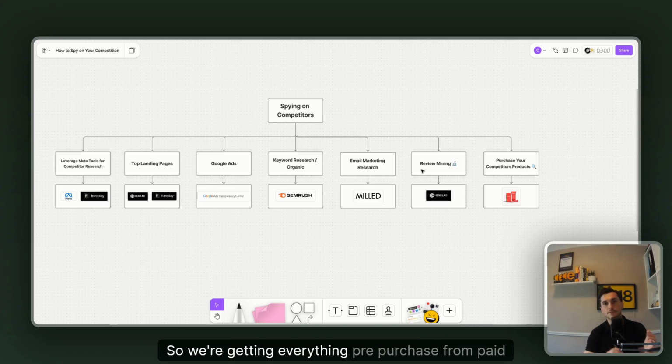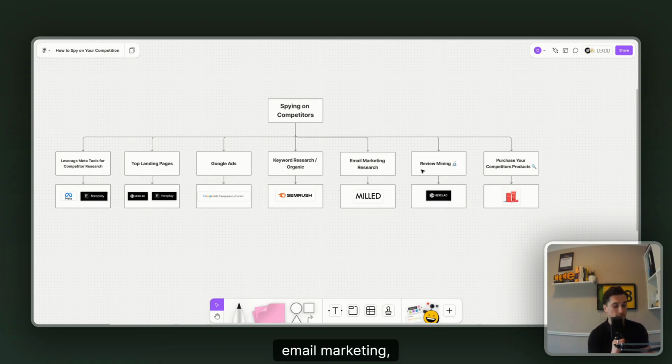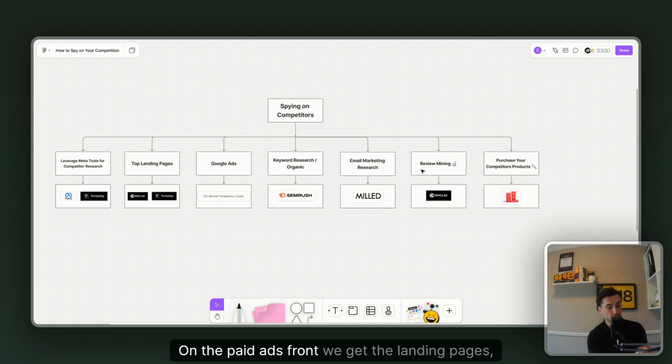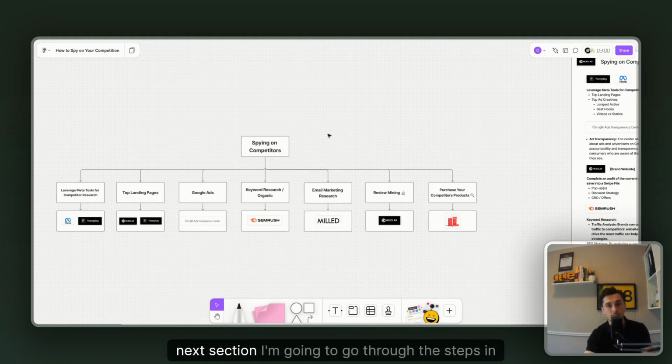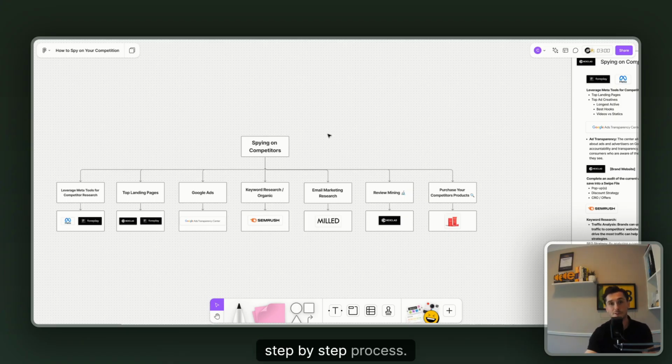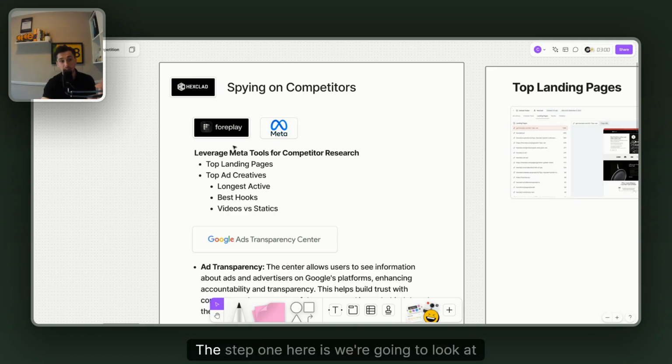So we're getting everything pre-purchase, from paid ads and email marketing, Meta and Google on the paid ads front. We get the landing pages, we're looking at the pop-ups, we're looking at their traffic, and then we're analyzing a brand post-purchase as well. So we're really understanding the whole journey, the whole funnel, the whole life cycle of the brand. Now I'm going to go through the steps in more detail in the next section, and then I'm going to move on to a step-by-step process.